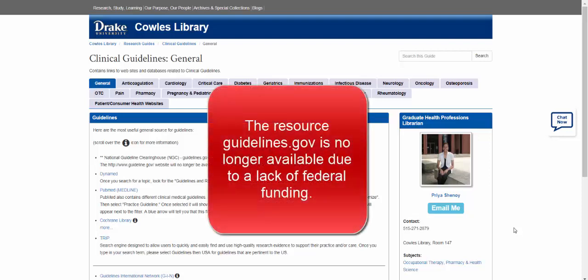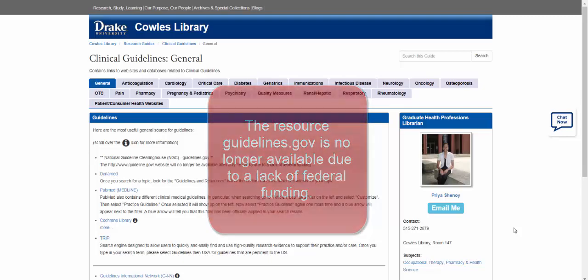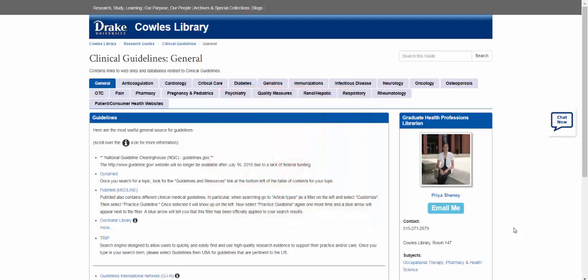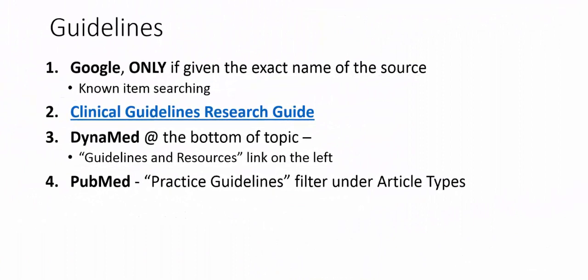Since the resource guidelines.gov is no longer available due to a lack of federal funding, the PSA faculty would like students to search for these guidelines in the following order. Google a guideline only if given the exact name of the source. This is called known item searching. Next, use the Clinical Guidelines Research Guide, which is organized by topic.